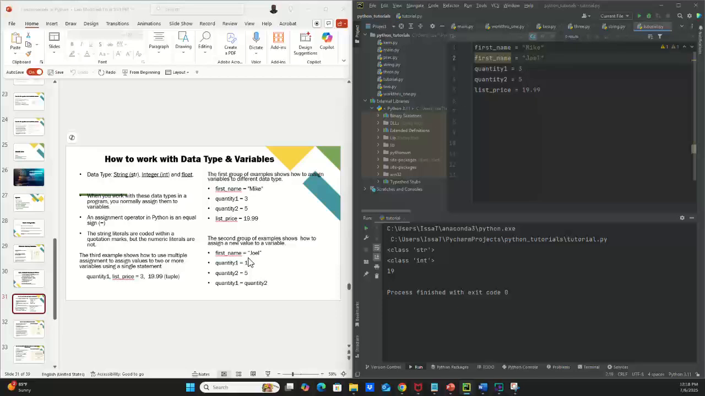Then quantity. So we have quantity 1. Now let's change this quantity 1 to 10. Then quantity 2 to 5. Then let's remove this. Let's see what's going to happen. It's too much space. Now look at this. Quantity 1 is equal to 10. Quantity 2 is equal to 5. Oh, sorry. We assign 10 to quantity 1. Sorry about that. It's supposed to say assign because this is an assignment operator. So 10 is assigned to quantity 1 and 5 is assigned to quantity 2.